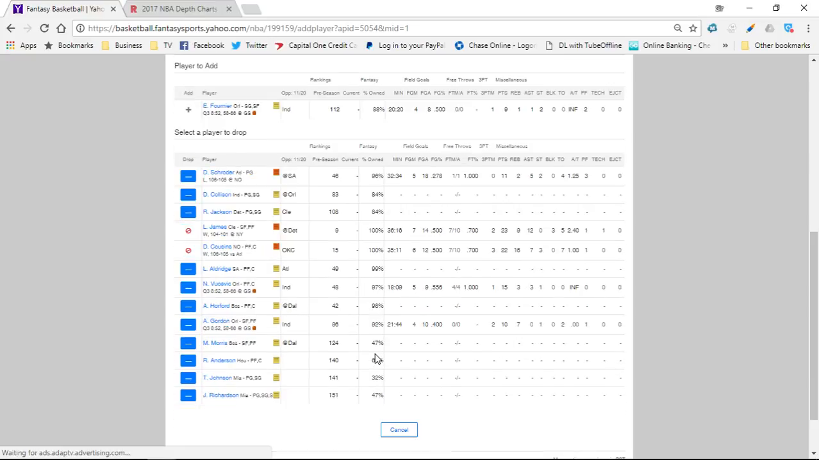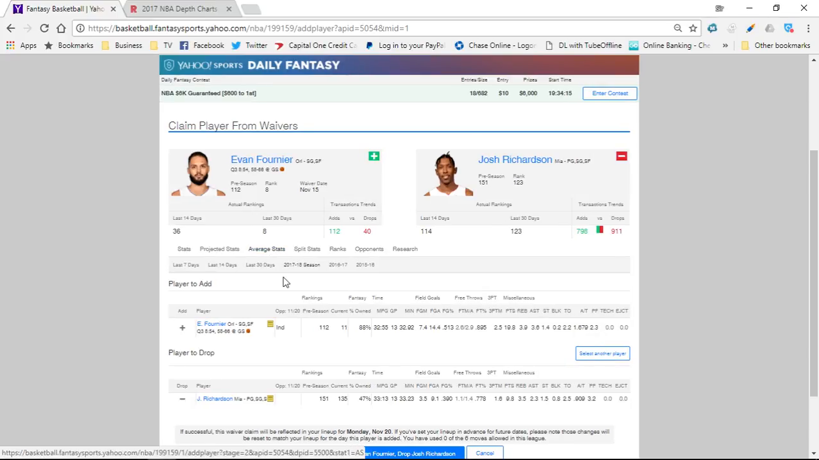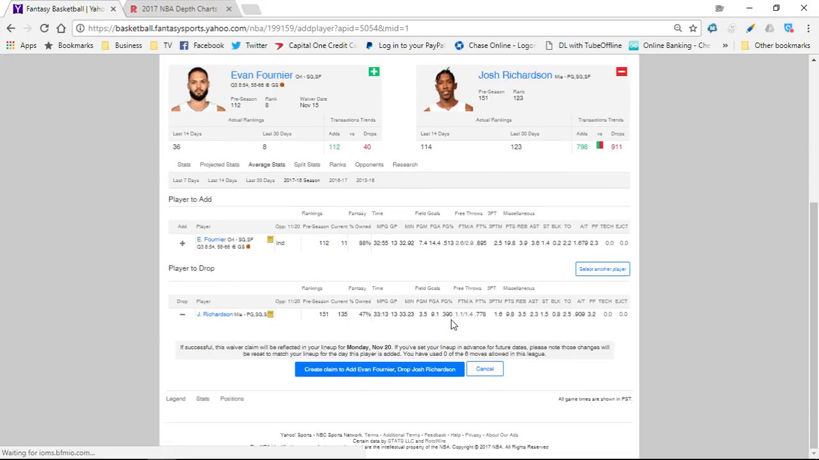But, let's see. Probably Josh Richardson. So I would just click on Josh Richardson. It's going to show me all their stats. Once again, I can click on average stats to compare them before I make my decision. He's playing 32 minutes, 33 minutes. Pretty much, they're pretty close. He's got 7.4 field goals made. Oh, he's beating them. He's got 51% field goal. Oh, man, he's smashing Josh Richardson. So I think I would go ahead and pull the trigger. Three-pointers made. Oh, he's beating them in every category.